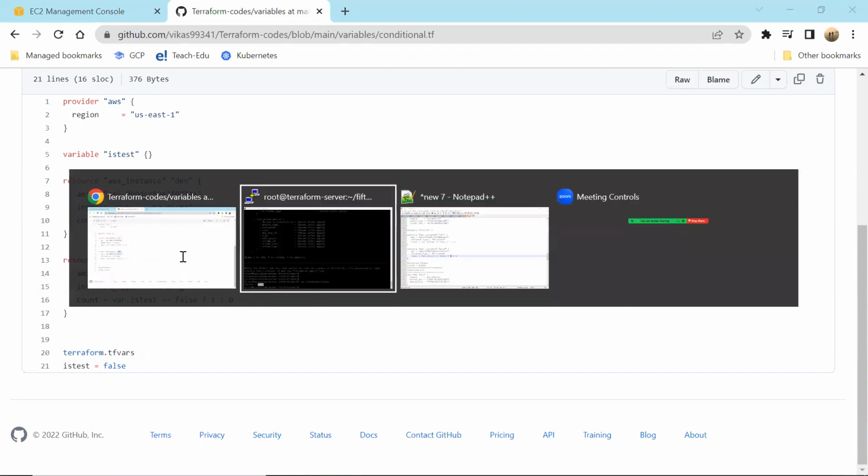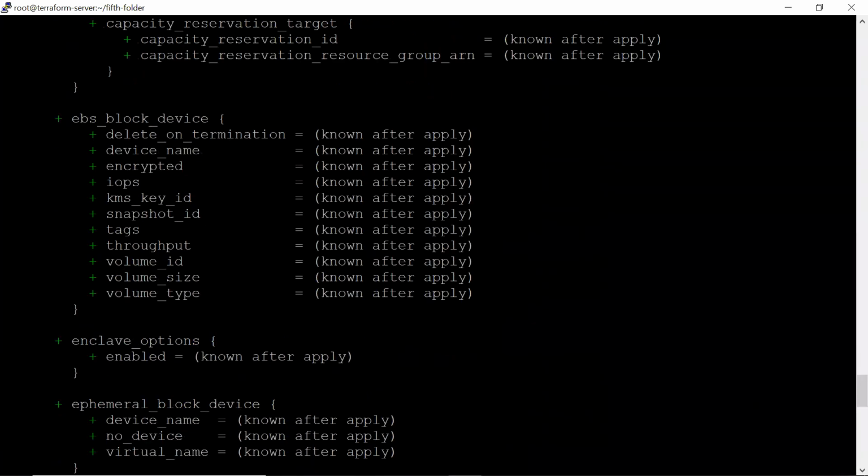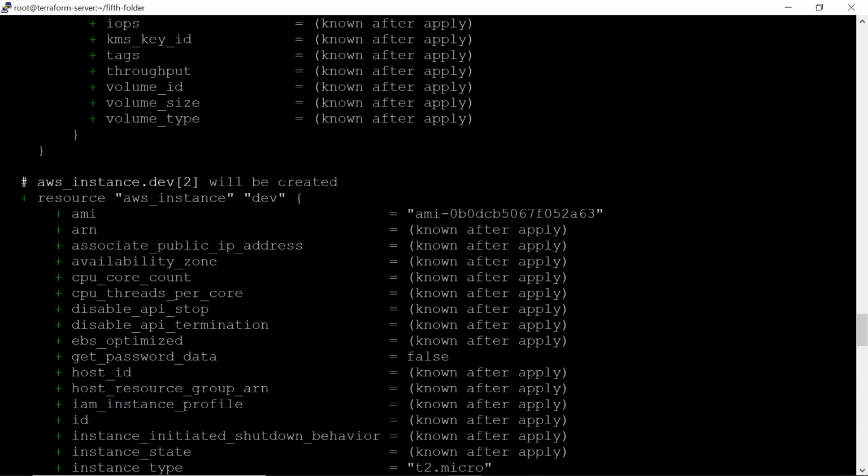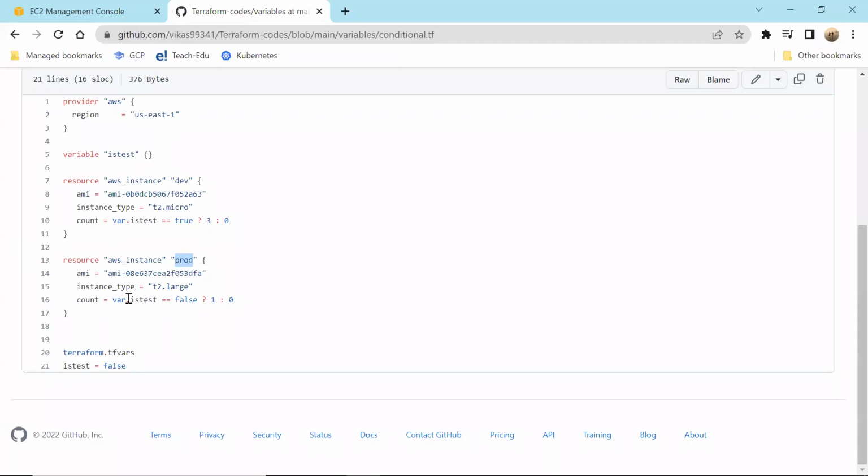In this case, see here, when it is getting created, it gets created by this, aws_instance.dev. The name can be anything. You give any name, that is not at all a problem. But this is what I'm trying to explain. This expression is the most important thing here. By TF-vars, I'm passing the value to is_test. Based on that, it is getting evaluated and then it is taking a decision.